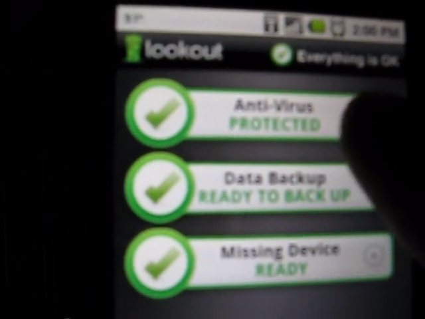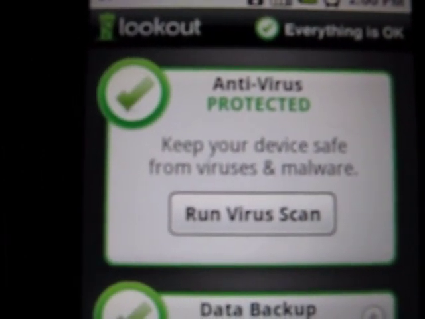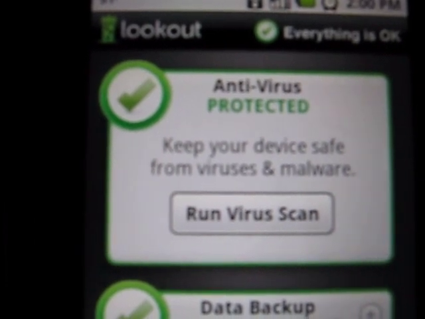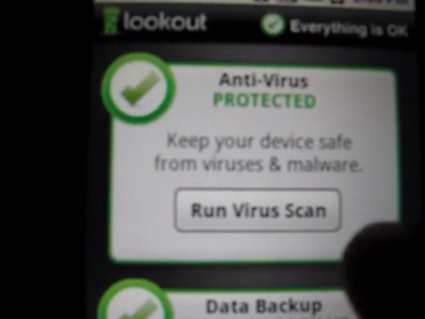Basically, if you go into your antivirus protection, it'll let you run a scan, and it keeps your phone safe. It runs a scan against all your applications. I'm sure it looks at your pictures and all that stuff. We ran it earlier. It was really simple, really quick, took about 30 seconds.